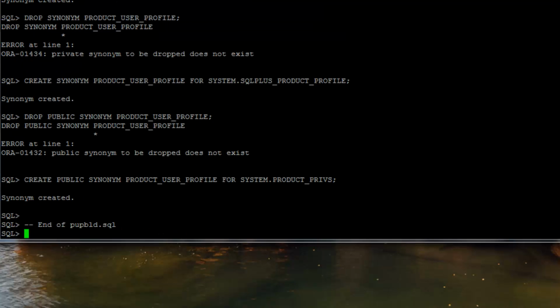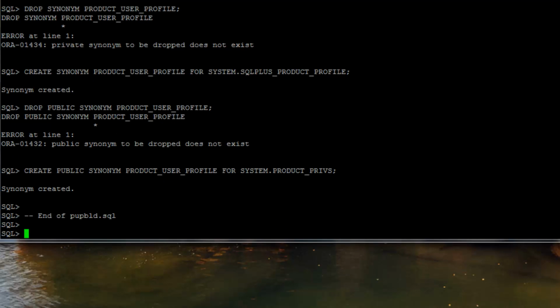You can see it's still running, and now it's the end of pupbld.sql. All the scripts have been executed. This completes step 5 and our manual database creation as well as the post steps.